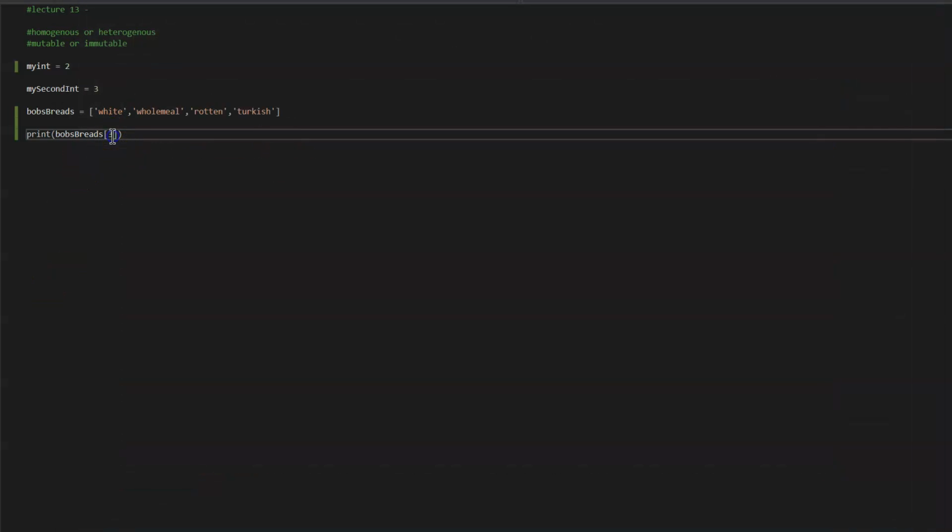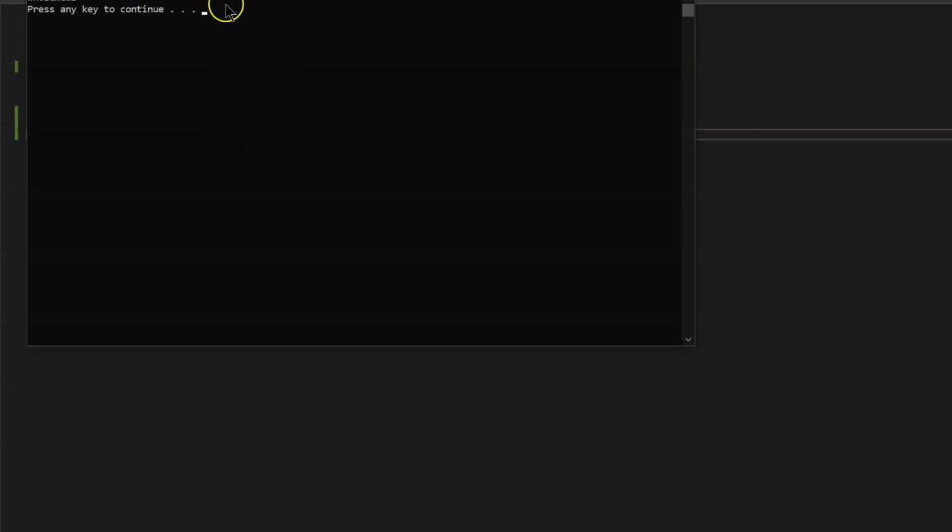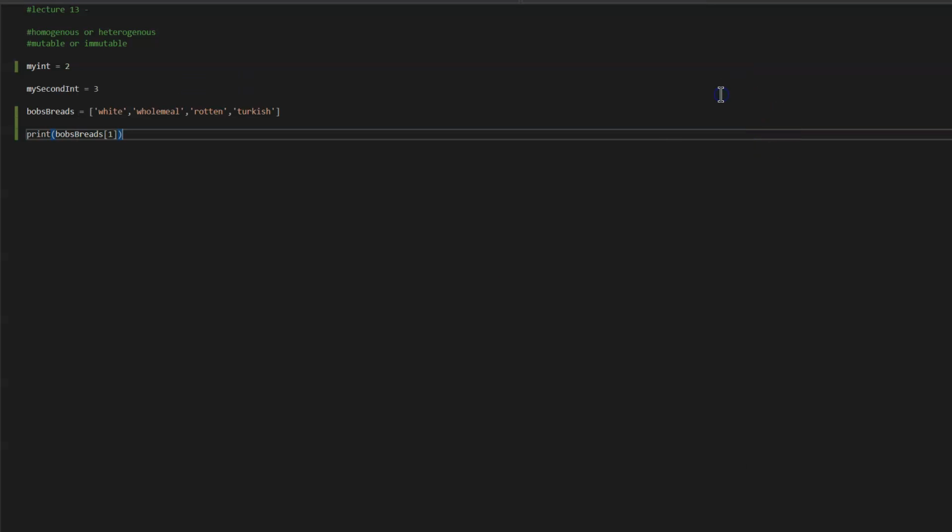And so now, if we print Bob's Breads 1, take a guess what it will say. Okay, you probably know it says wholemeal because that's 0 and that's 1. Let's try it out. And ta-da, wholemeal. So that's accessing elements in a list.